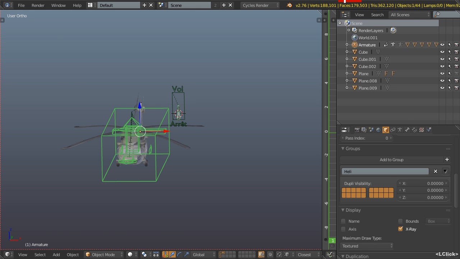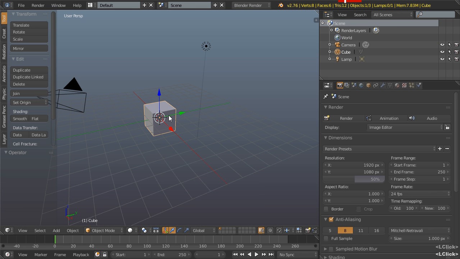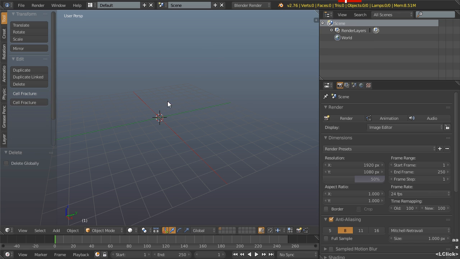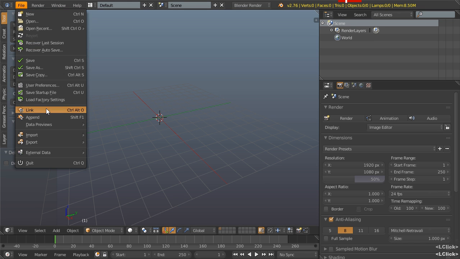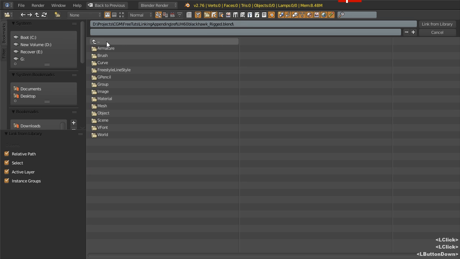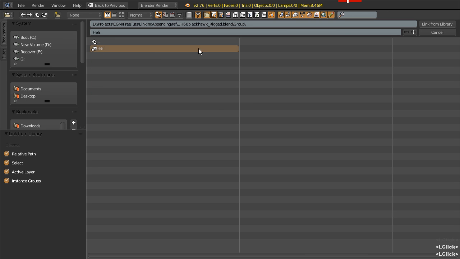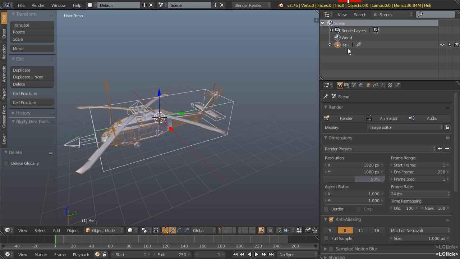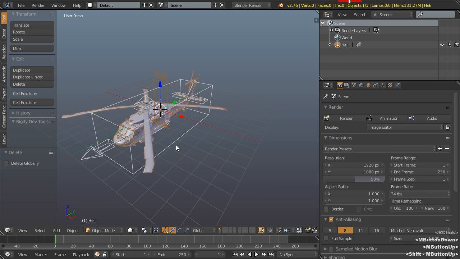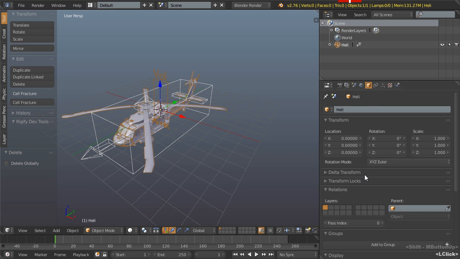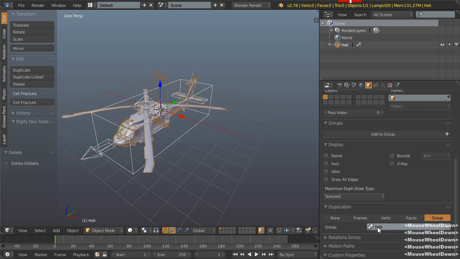Let's open up a fresh version of Blender, which we've got here. I'm going to press A to select everything and delete it, and then go File and then Link, and let's make sure that that is the right file, the rigged file, and then click on the group and then the heli, and let's link that in. That's created this empty and parented the duplication of the group into it, so we can check that in the object data tab here, and we've got the heli down there.